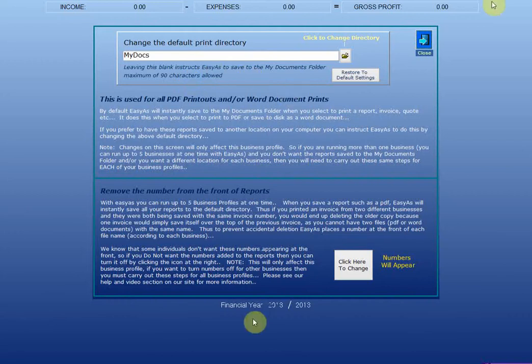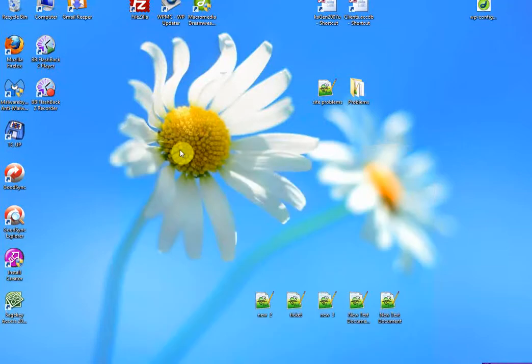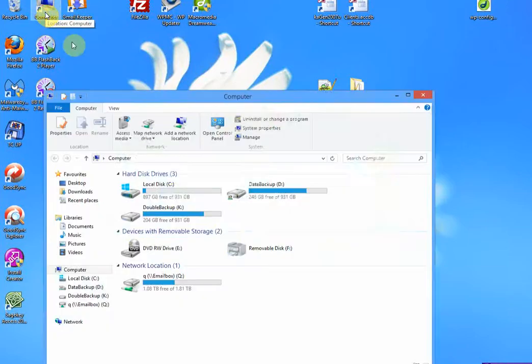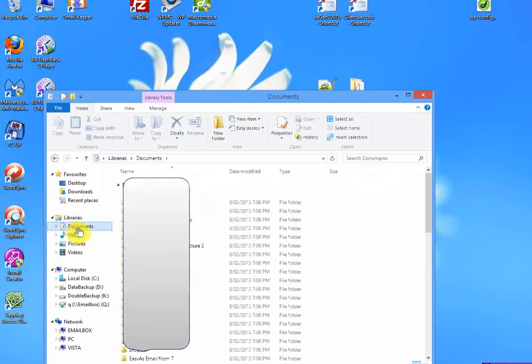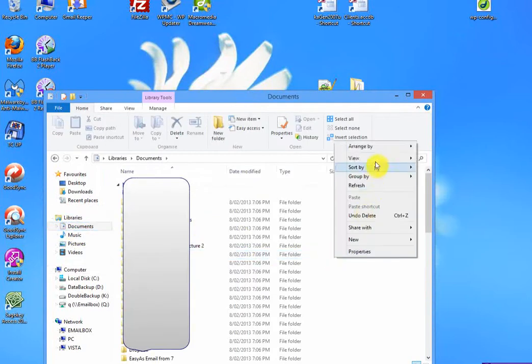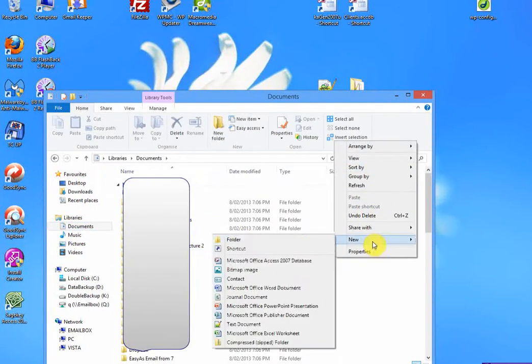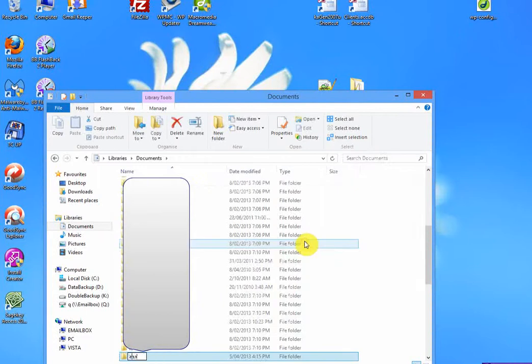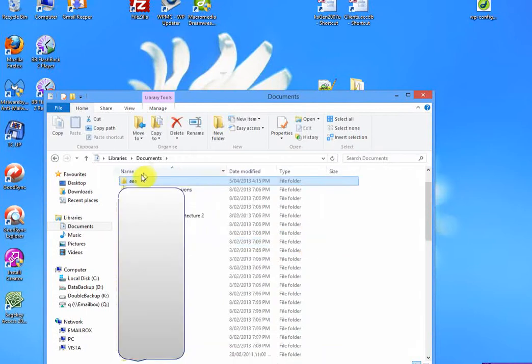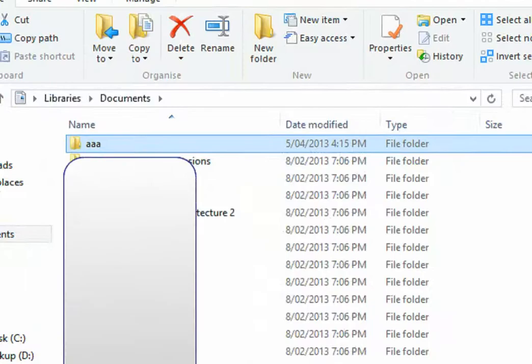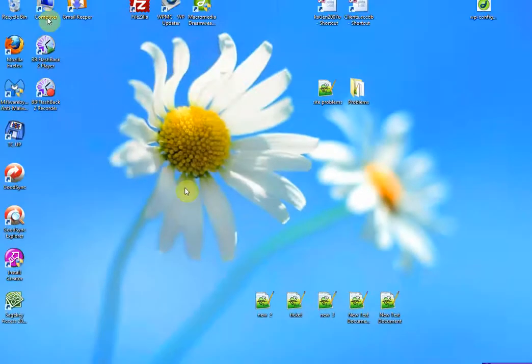Now, how do you do that? It's really simple to do. All you need to do is jump out to Windows and create yourself a folder, whether it's in the My Documents area or somewhere else, but I'm going to put it in My Documents so you can see. I'm going to create a folder in My Documents. I'm going to call it AAA, just so it's easy for me to find. It's located at the top here. So I've created a new folder under My Documents.